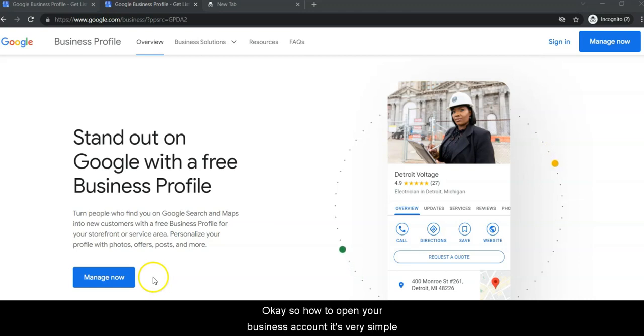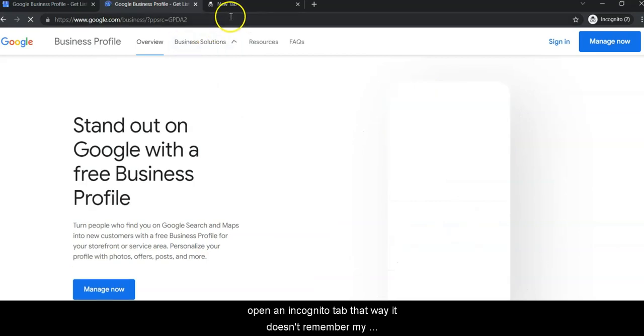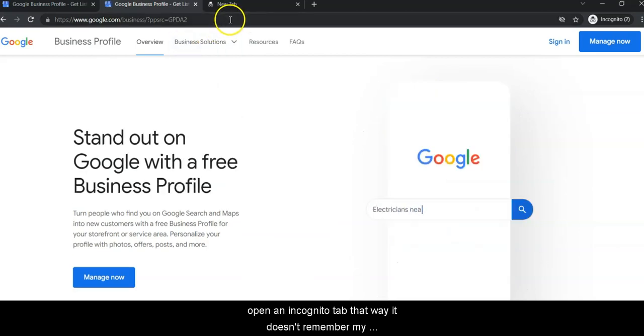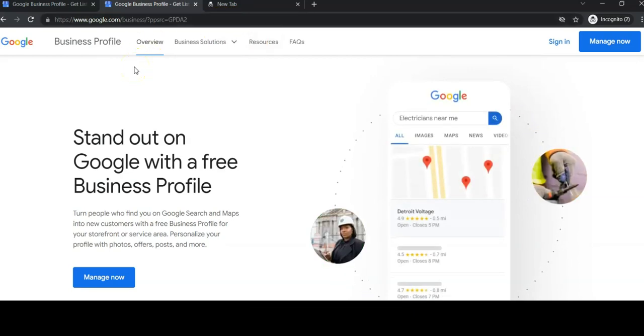Okay, so how to open your business account. So it's very simple. I went ahead and typed in on the browser business.google.com. It's right there. I press enter. Also, notice that I opened an incognito tab. That way it doesn't remember my existing information, so we want to start fresh. And I'm going to click sign in right here on the right.